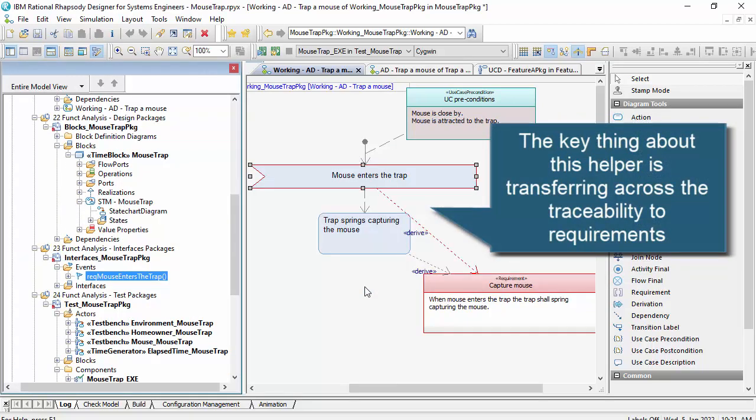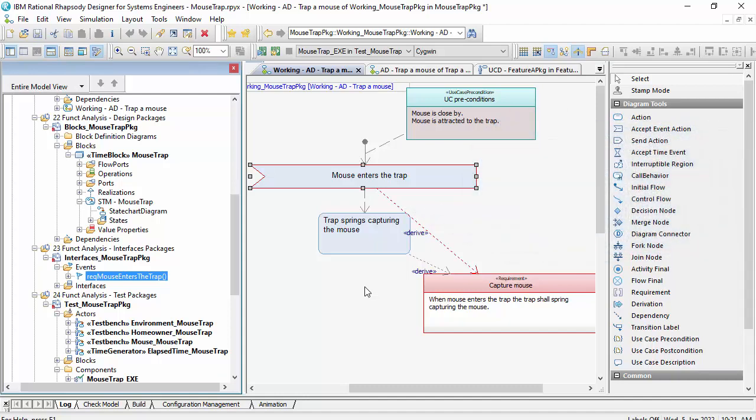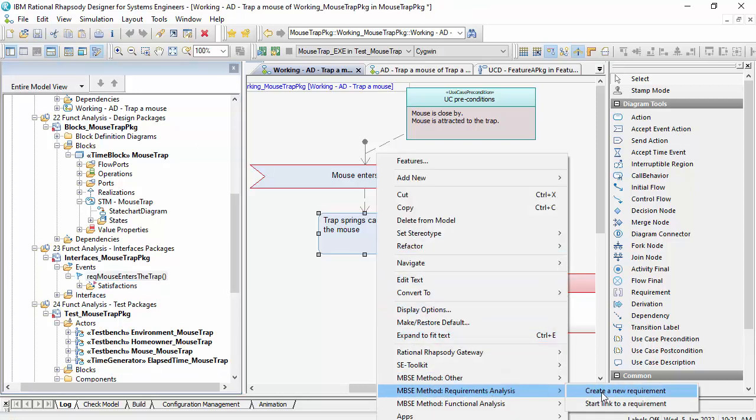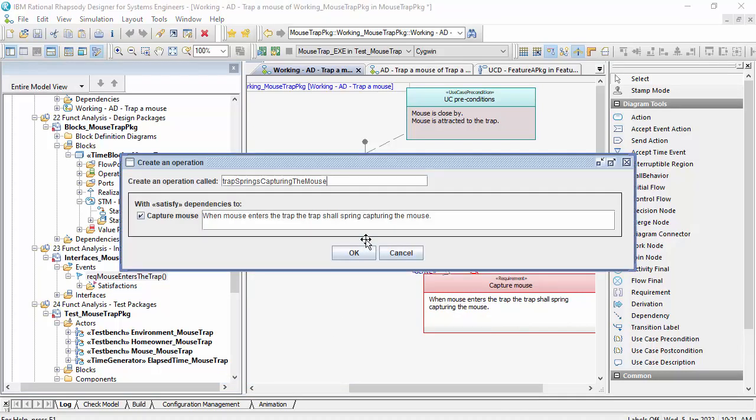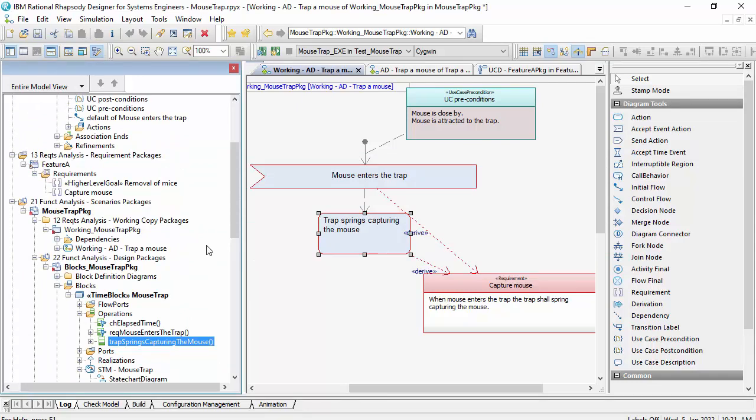So the original is kind of pristine. And interestingly enough, at the time in which I finish processing this, I'll just throw away the diagram, and I'll have traceability to these requirements. So that's kind of a fundamental part of the process here, capturing that traceability. Let's do this operation as well. Trap springs capturing the mouse. So what you'll notice here is that when I create events, they're created on a block.